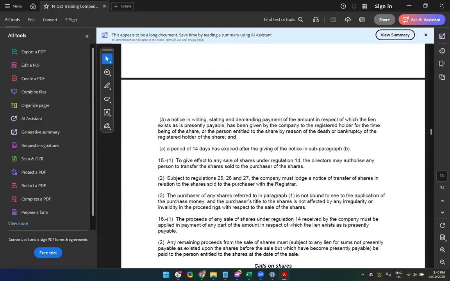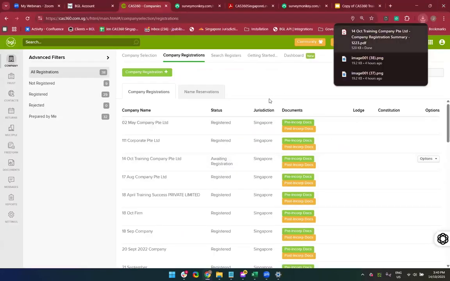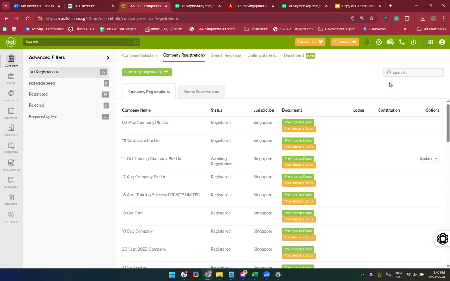Now, because these are documents prepared and it has been signed, it's just going to be as it is. If you recall earlier I mentioned, in the summary of the navigation toolbar, that Global Documents will prepare a file to store those documents that you've just exported. For this case, the company that we have just set up earlier, our 14 October company, you can see is awaiting registration.